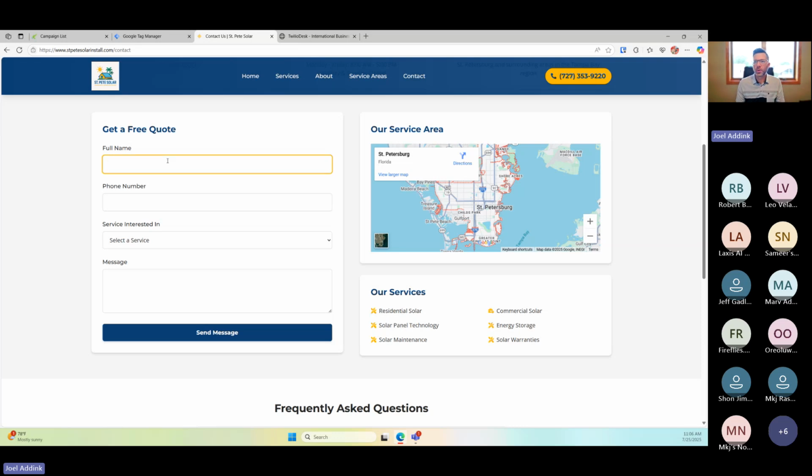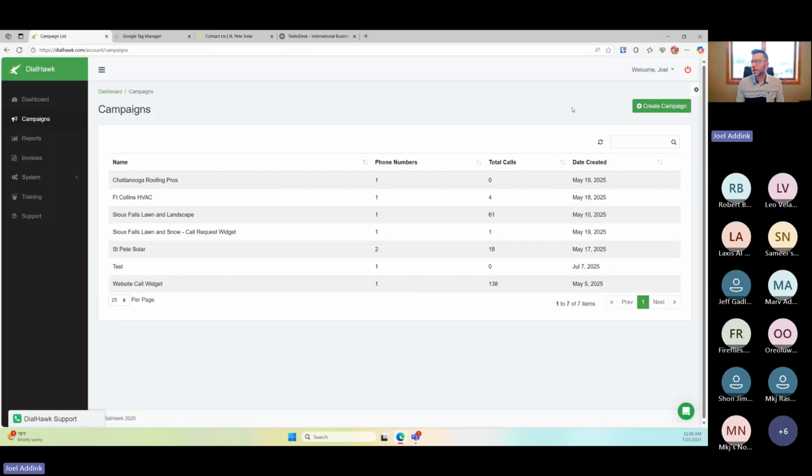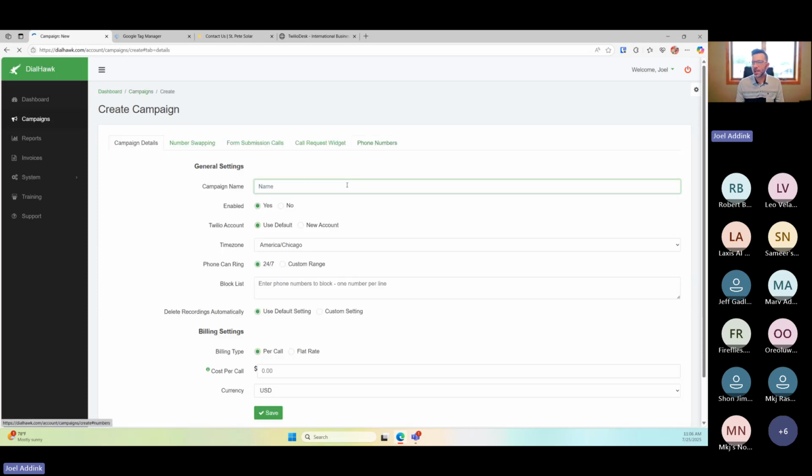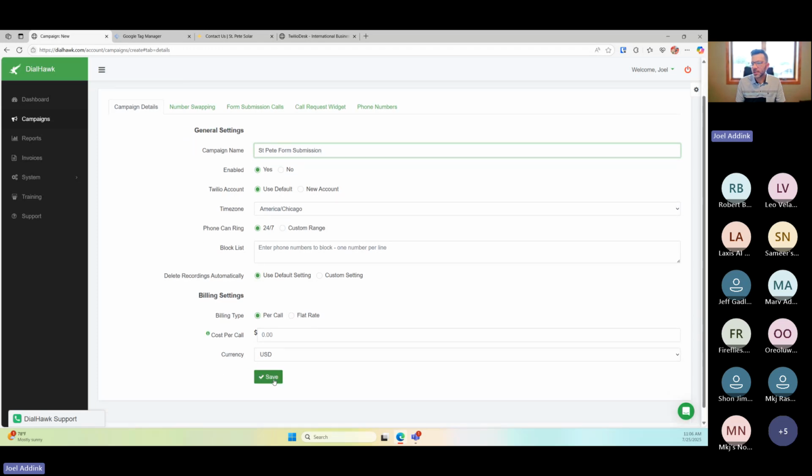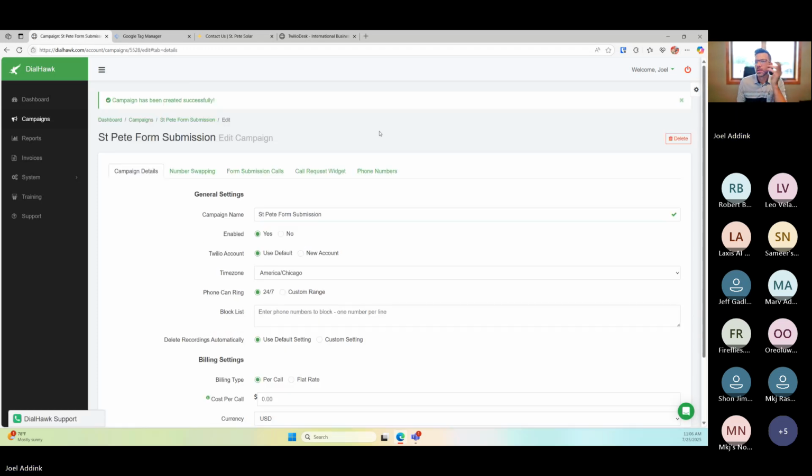So the form submission calls, when somebody fills this out, we want to connect our customer with the person that filled out this form. So that's where we're going to start today. And to do that, I just want to create a campaign. I'm going to call this St. Pete form submission. I'm going to just use all the default settings here and hit save. So now we have our campaign set up.